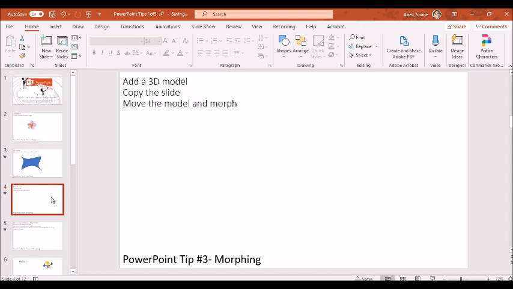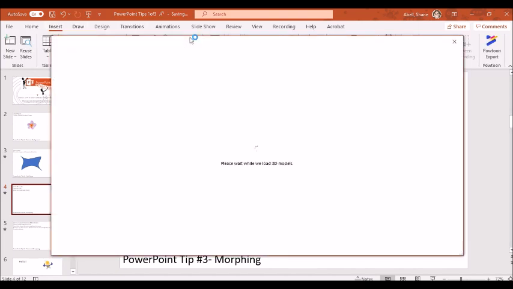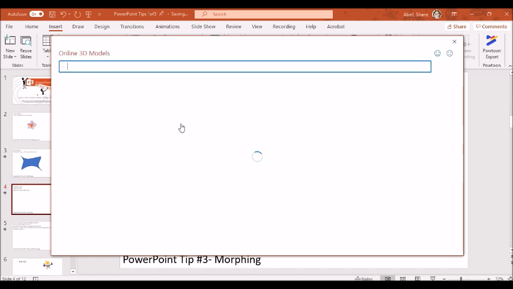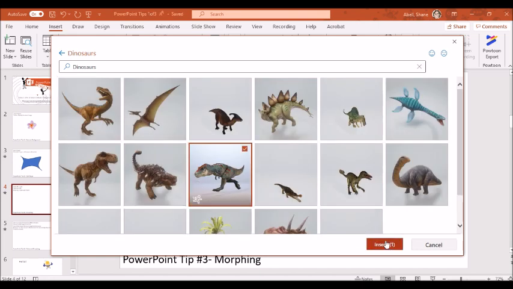PowerPoint tip number 3 is morphing. I remember showing this 12 months ago now, and what we're going to do is we're going to actually morph a 3D model. So if we go up to the Insert, grab a 3D model. My favourites are some of the dinosaurs that are options here in this folder. Let's grab this big fella.